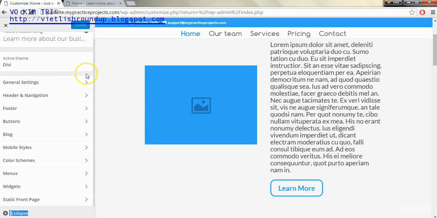You should just go through this and edit the header navigation, the footer, the buttons, the general settings, the typography. Go through that and set it up how you want, so you know you're going to be happy with the look and feel of the site when you're done with it.